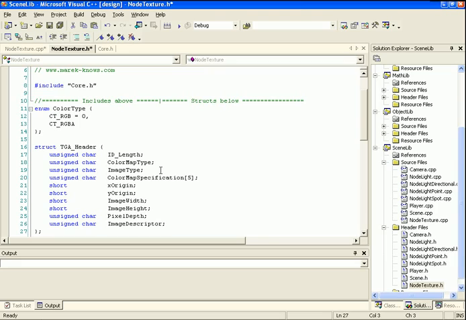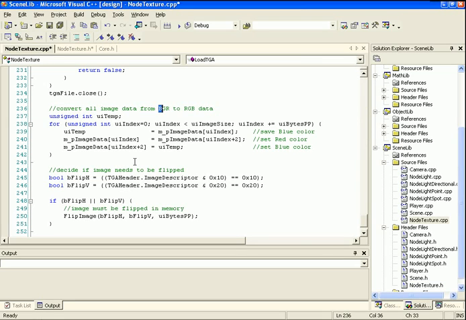So to do that, we create a temporary variable here, which we'll use to store the value that we're going to be swapping, and then we go through the loop through the entire size of the image, and we swap out the blue with the red. That's just a swap routine. Then the last thing we do is we check to see if our image is flipped. It is possible that our image is either flipped horizontally or vertically or both, and that data is stored inside the image descriptor. And again, we go into our file specification here. Let's see if I can find it here.